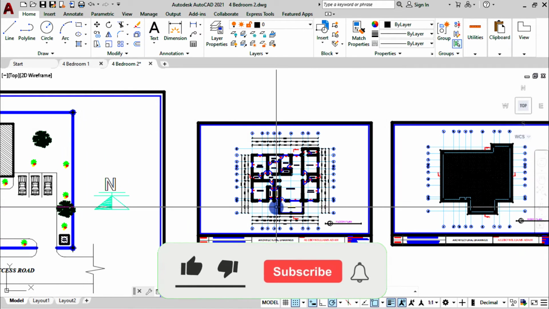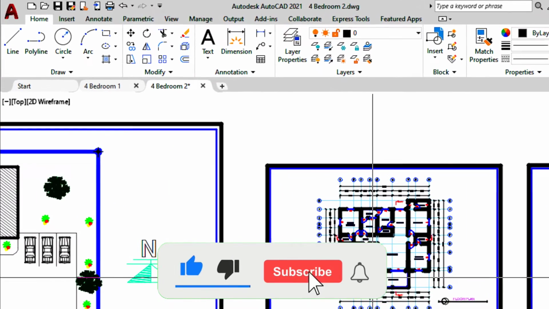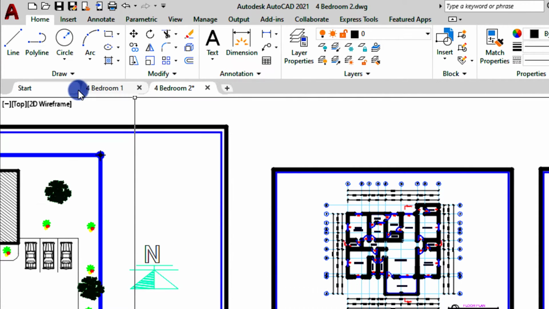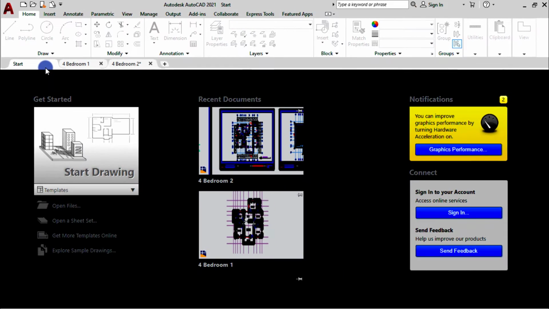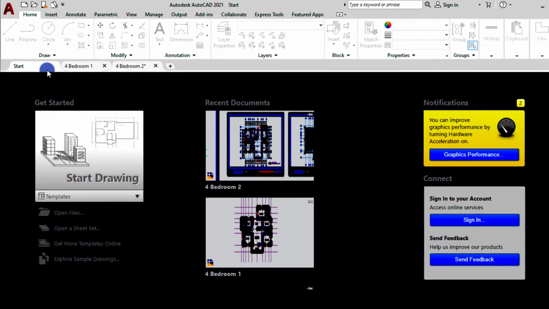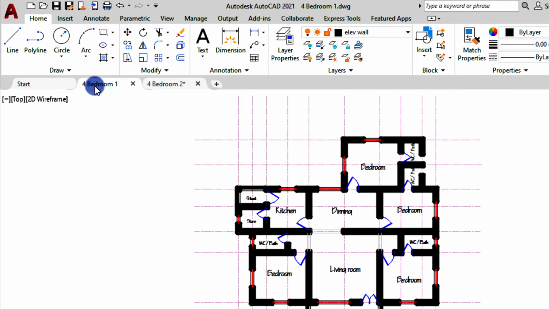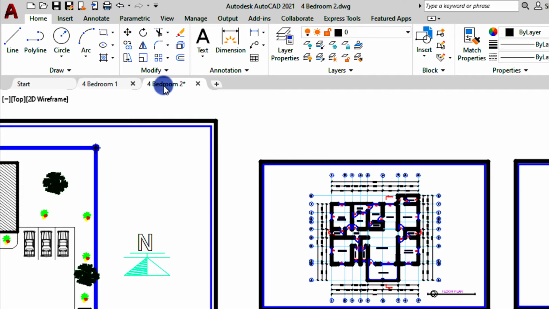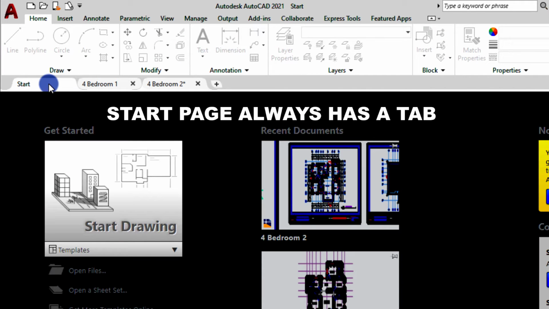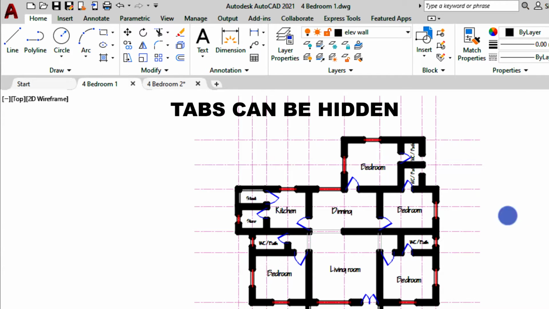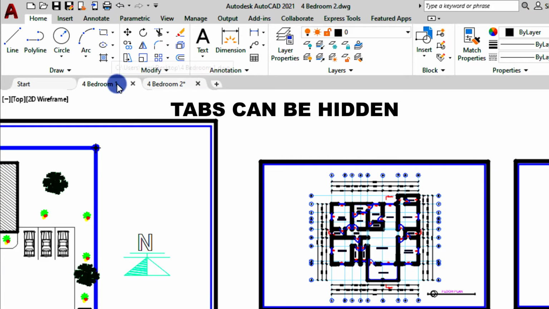If you have two drawings open in AutoCAD, how you know is you look at this tab here. There are two tabs here, or three. The first one is for the start page. If you click here, this is the first page you see when you launch AutoCAD. This was the first drawing I opened. This is the second one. By default AutoCAD always brings out the first page as a tab as well. In case in your own AutoCAD you are not seeing these tabs, they can be hidden.